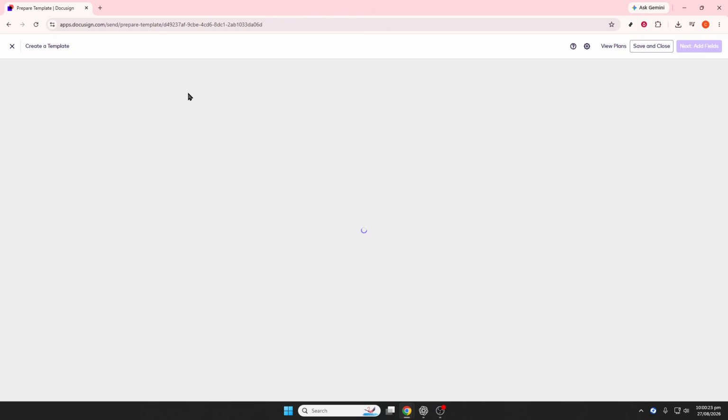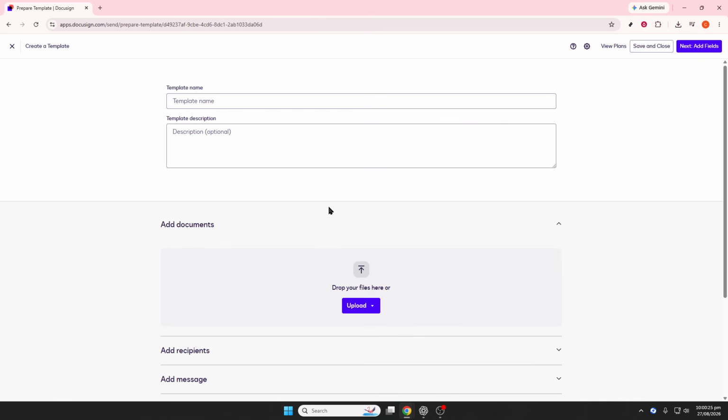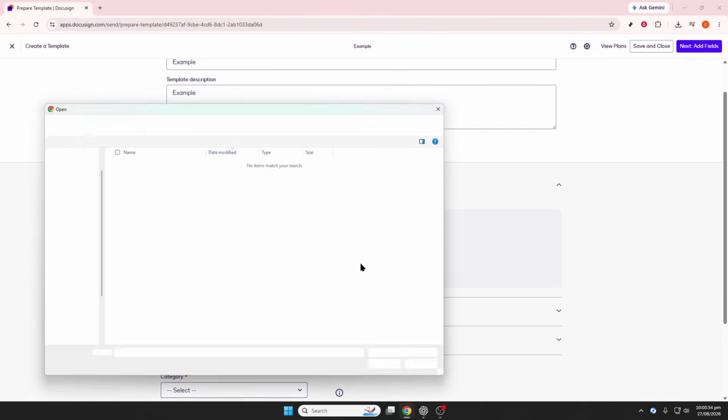Now it's time to prepare the document for AutoPlace. Add a unique anchor string anywhere you want a field to appear. Examples include /signature1/, /date1/ and /initials1/. These anchor strings act like markers that tell DocuSign exactly where to place each field. It's important that each anchor is unique and typed consistently.